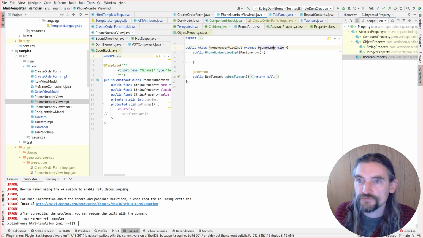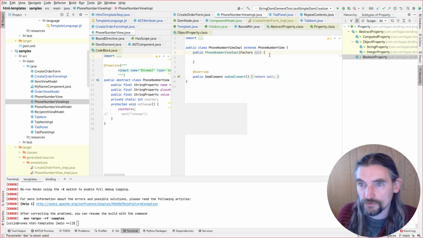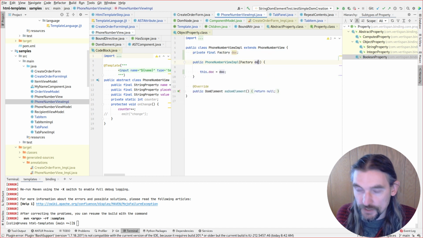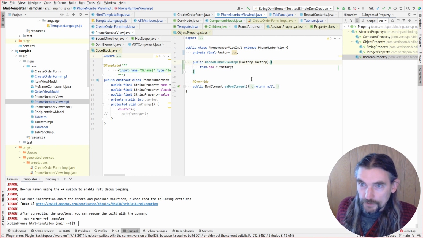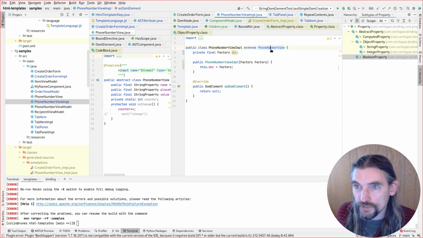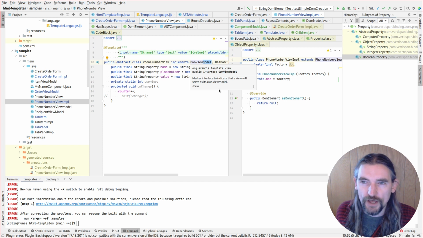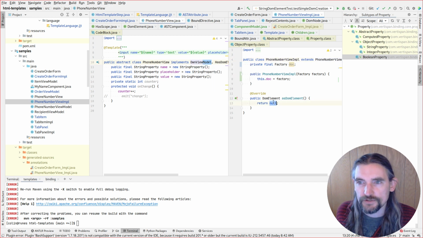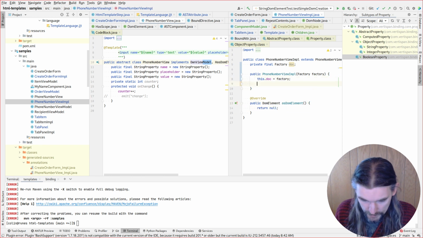Phone number view extends phone number view. We've got document. We're just going to go ahead and bind that to a field. We're going to rename it to factory to be consistent. Okay, so this is a own view model, which is supposed to be a marker to say, I will have my own fields, don't reference something else. We haven't implemented this properly yet. We have to deal with that later.